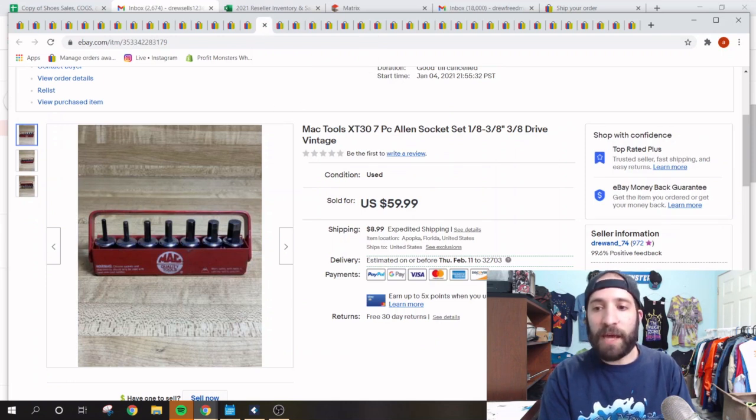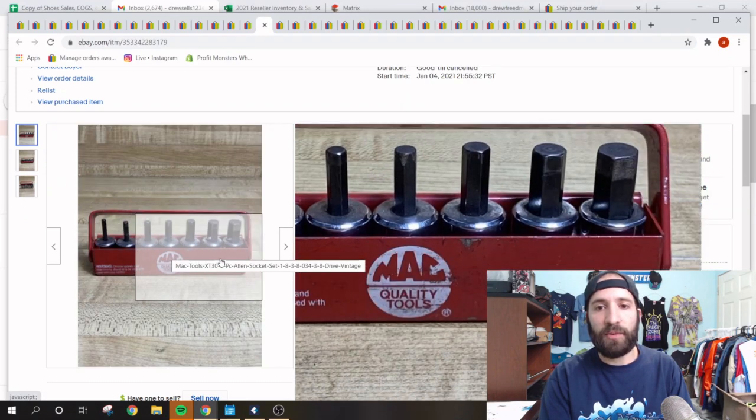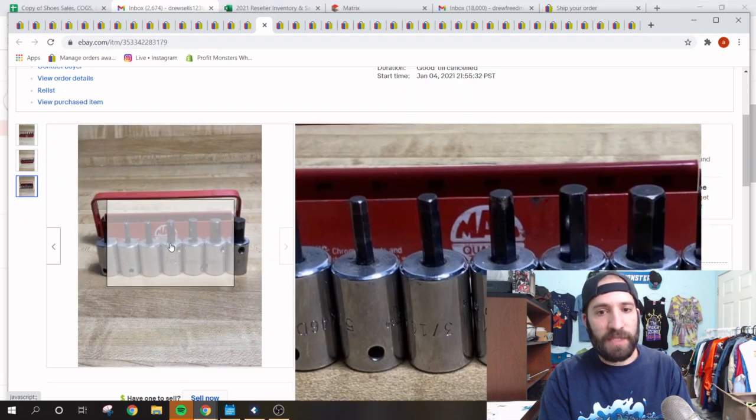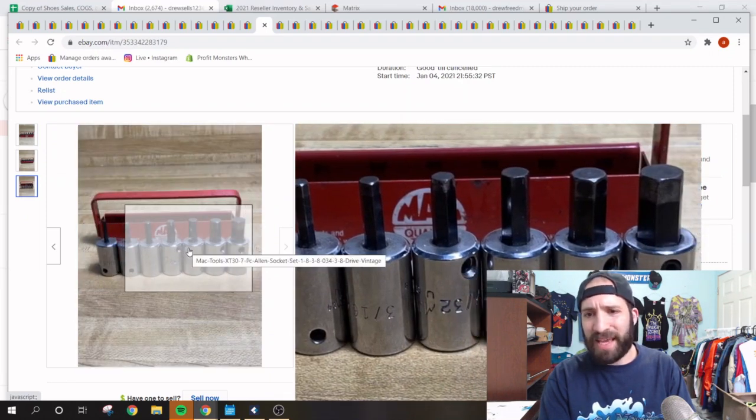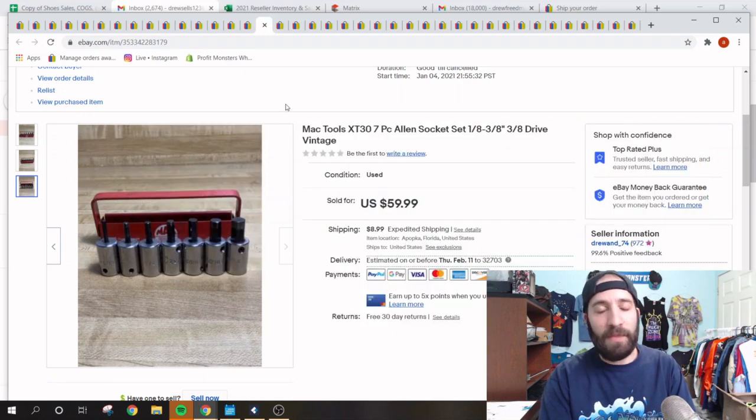Another Mac Tools set right here is an Allen socket set. I just typed in the model of the Allen sockets, which you'll see right here. I think it was like X106DX, something like that. And this one sold for $60 plus shipping. Mac Tools.